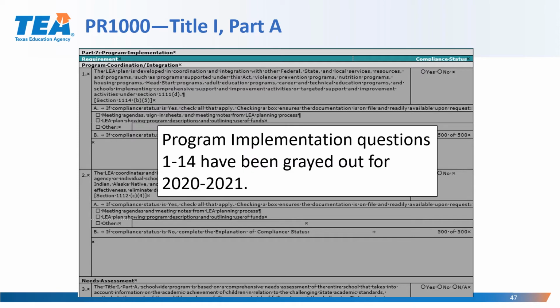Part 7, which is the section that includes the program implementation questions for Title I Part A, will be grayed out for the 2020-2021 compliance report. Please be aware that the requirements on which the program implementation questions are based are still in effect. We are simply not including the questions in this year's compliance report. We do expect to reinstate the questions in the compliance report for the 2021-2022 school year.